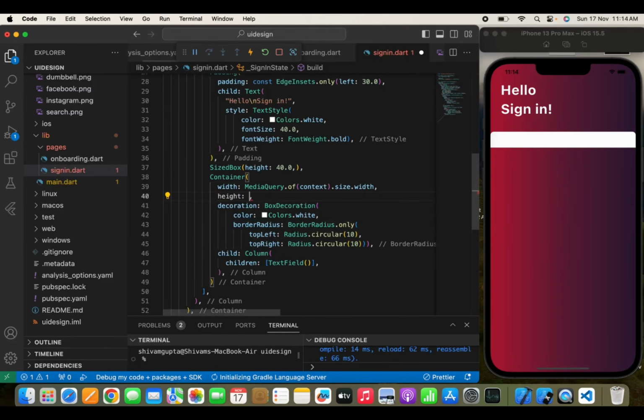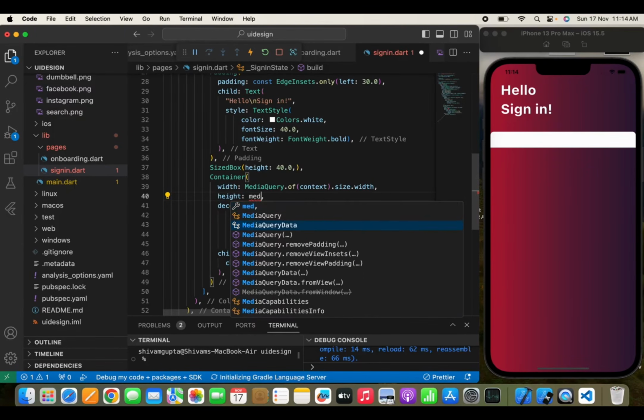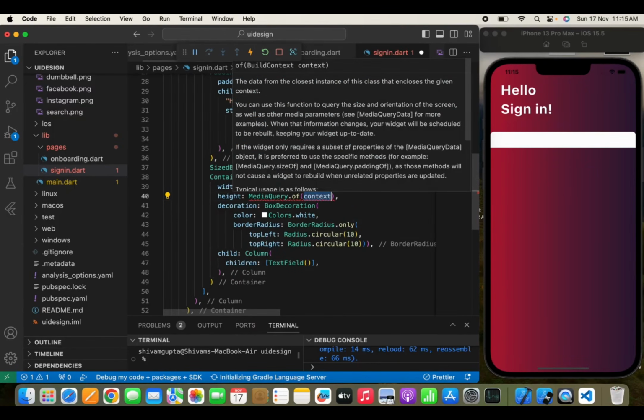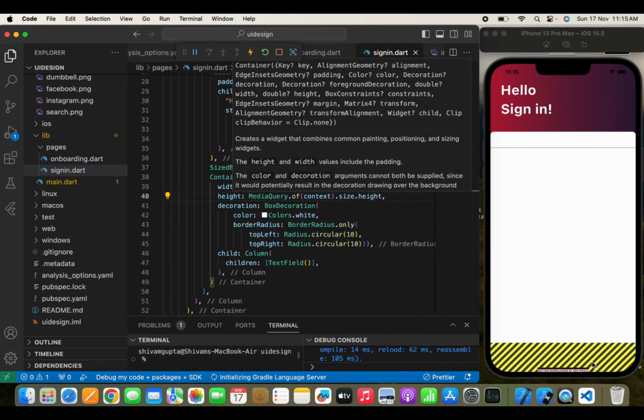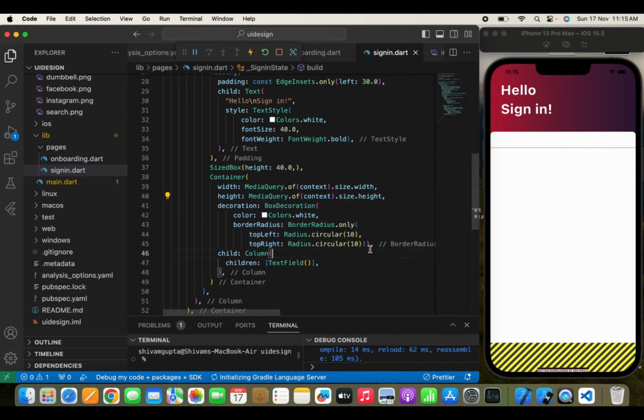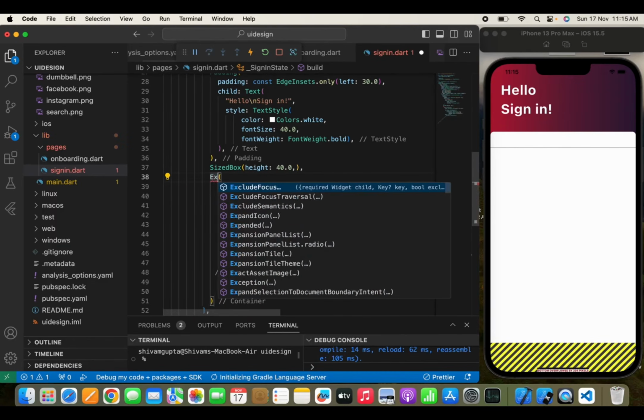Now I want this container to use the complete height of the screen. Let me show you what will happen if I use MediaQuery.of(context).size.height. It will simply throw the overflow error because it uses the complete height of the screen, and the height of the screen we have already used above to show this text. That's why it shows the overflow pixel error by 204 pixels. So we can't use the height like this. Now to use the complete height, I will simply wrap the container with an Expanded widget.